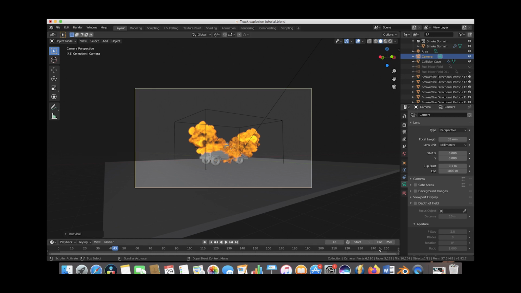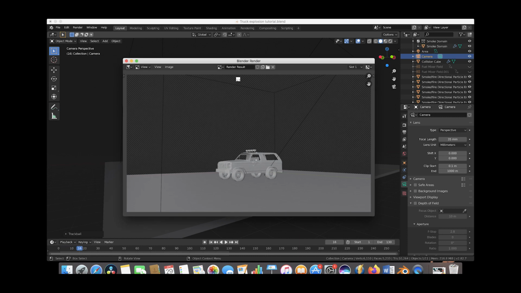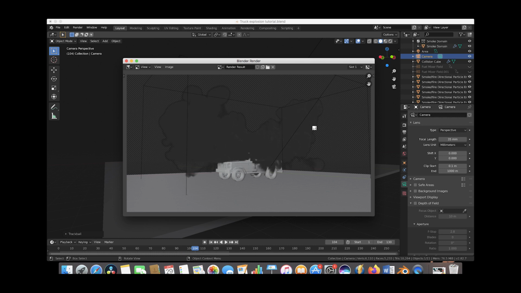Actually, before we do that, we want to change the ending frame of our animation to 130 like we had for the bake settings. So we'll go to 130 here, and now we'll try that again. We'll go to the Viewport Render Animation, and now what Blender is going to do is it's going to go through all of your frames in preview mode here, just so you can see how your explosion is looking in real time when we play it back here in a second.